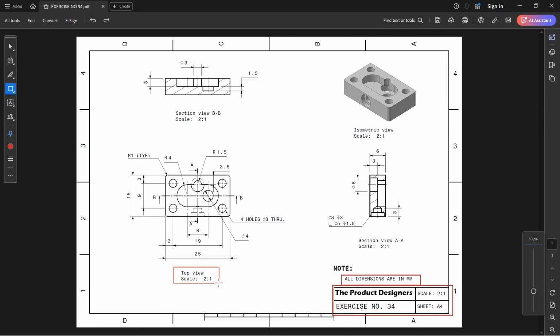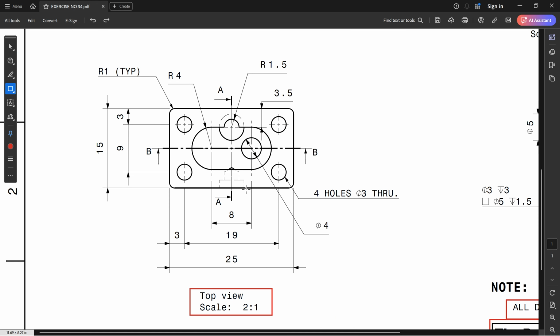This is the top view. This is the sectional front view. This is the sectional left side view. First, I'm going to create the sectional rectangle with dimensions 25 mm and 15 mm. We'll move to CATIA.